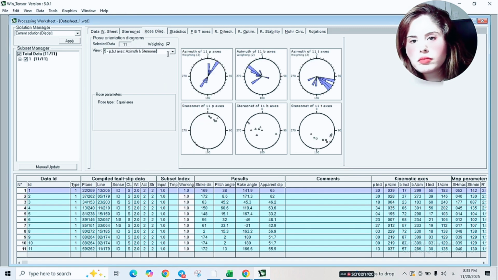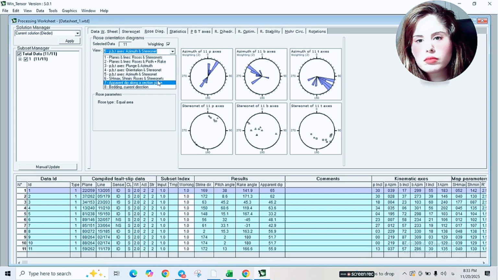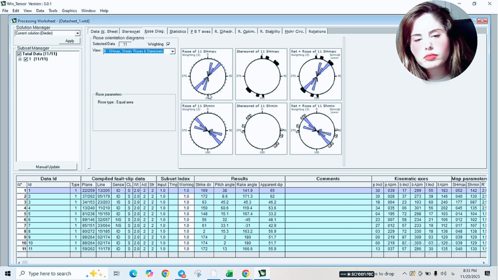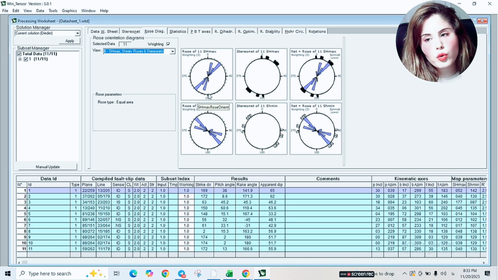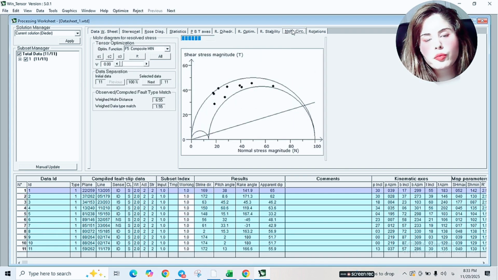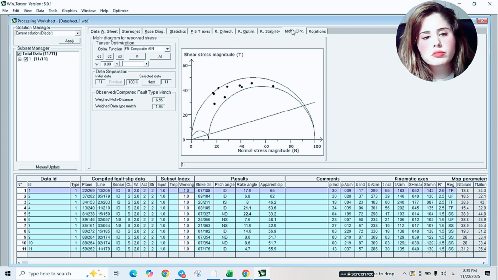SHmax. SHmax is really helpful to understand the dominant horizontal stress, and also you can check more diagrams. That's it. It's really easy and helpful software.